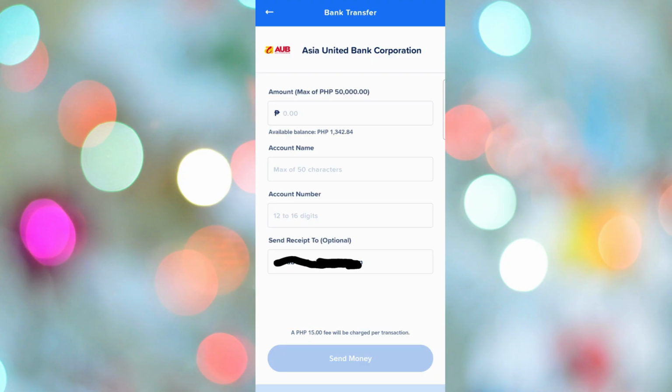GCash will typically show a summary of your transaction details. Use this moment to review the amount, the recipient's account name, and the account number once more. If something doesn't look right, go back and fix it before proceeding. If everything is accurate, tap Pay to finalize the transfer.